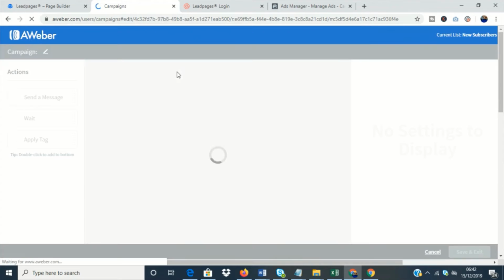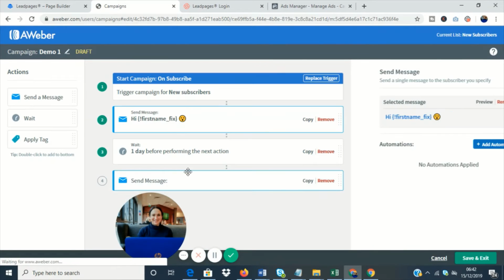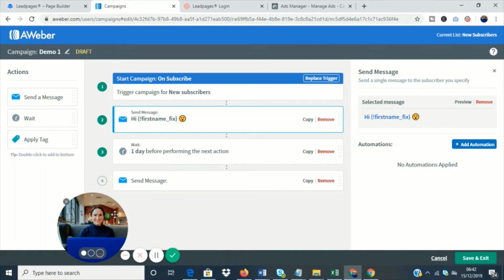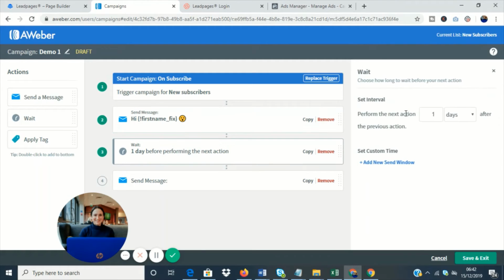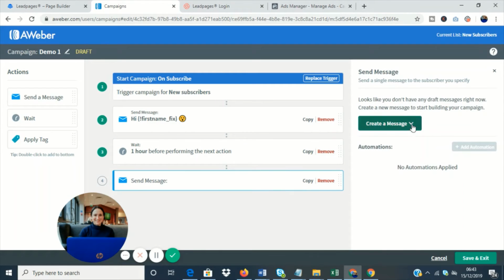So we're back in our campaign now, and here we have one email. This is the first email that will go out to the subscriber as soon as they get into your funnel. Then we've got a pause. As I said, you may not want to wait for the whole day before sending them something like downloadable tickets. Some people might panic. So you can pause a couple of minutes or an hour, and then send them another message. And yeah, that's pretty much it, really.